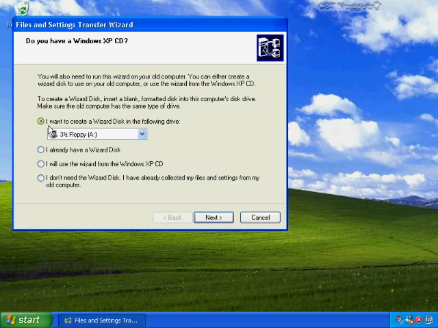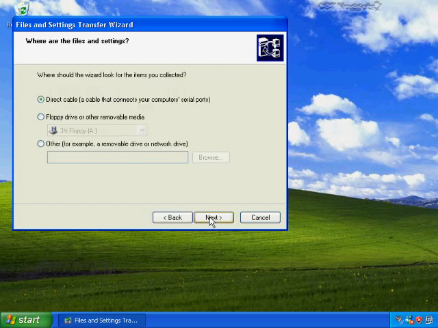Well, it's prompting me here that if the old computer is still available and it hasn't been formatted yet, for example, then I can run a wizard over on that one to start transferring the settings. You already saw me do that. I already have the data that I need. So I'm just going to skip right to the end here and then click on Next.